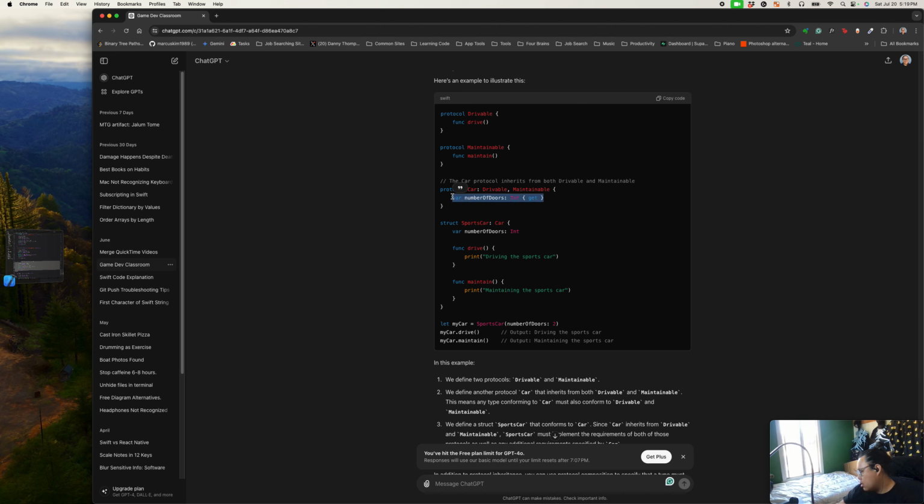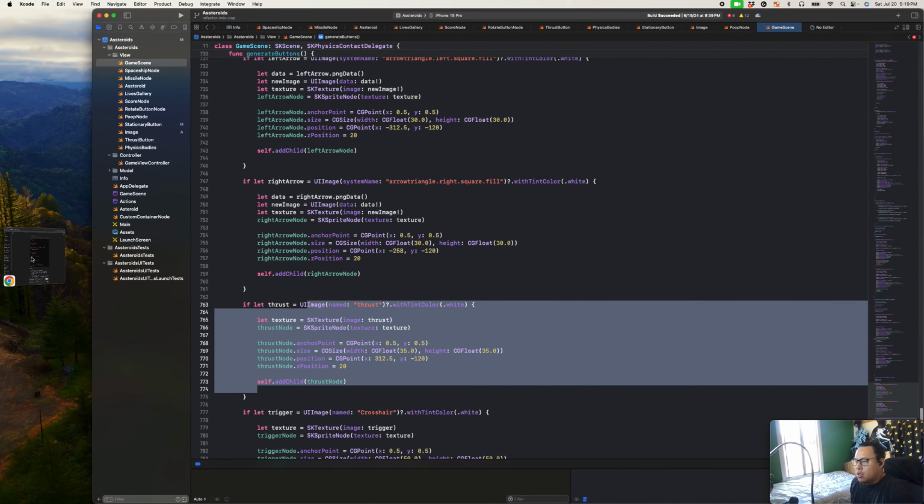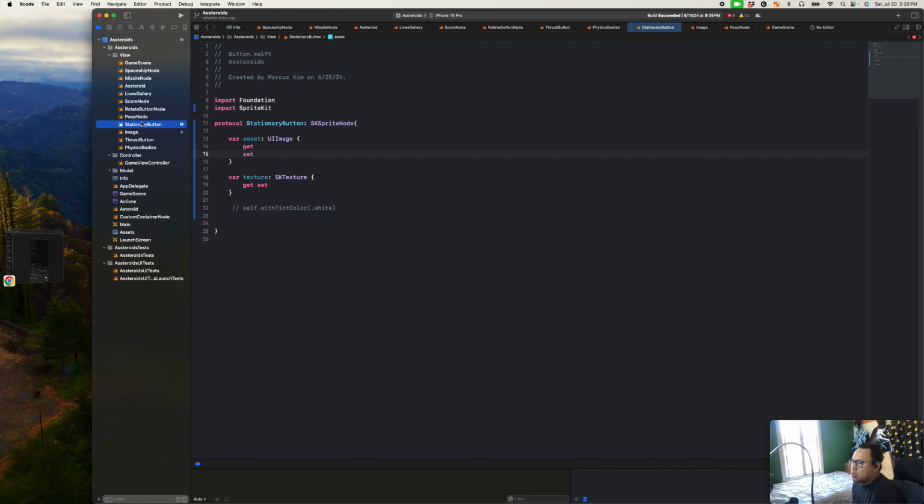So what I want to do is make a protocol for assets that come from our asset library, and then assets that come from SF Symbols. So, stationary button. Stationary button.